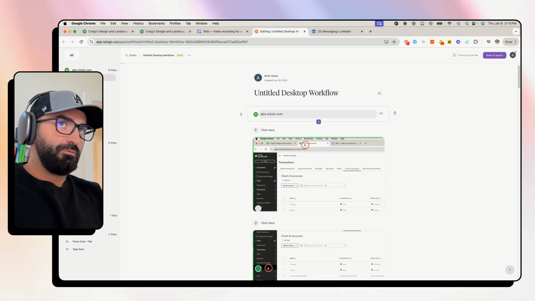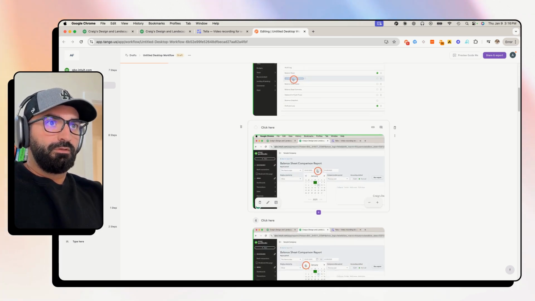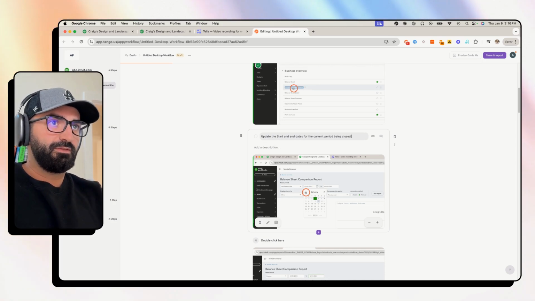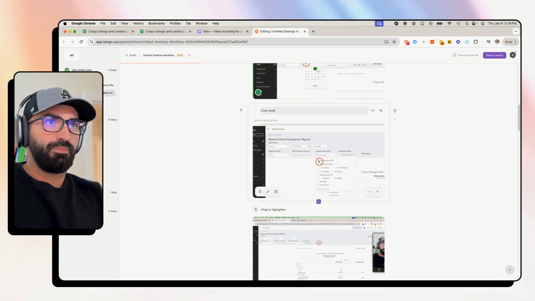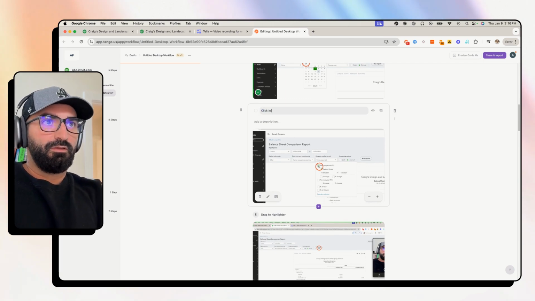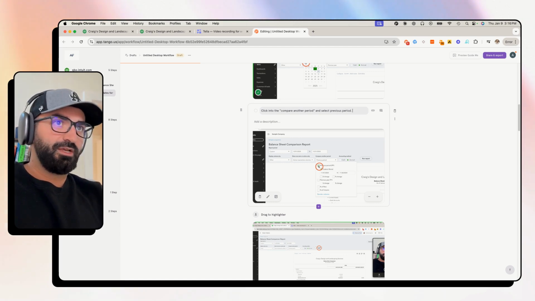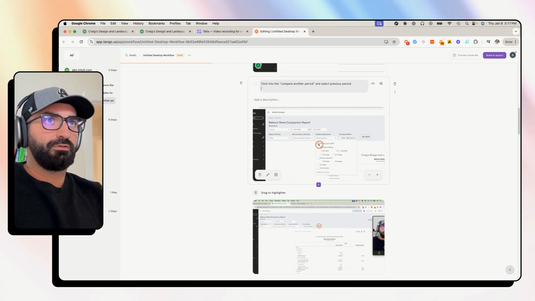We have the link, so we're going to QuickBooks, click reports, and then balance sheet comparison. Done for this: update the start and end dates for the current period being closed. Again, just making this up. For this, I'm just going to delete this one because it seems redundant. We're going to say compare another period, like previous period. This is probably a bit overkill, but again, just for showcasing what you can do with this. That's done. Here we go.